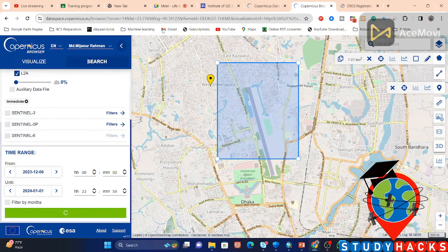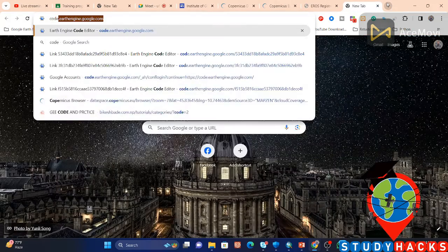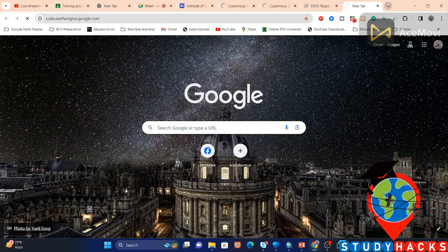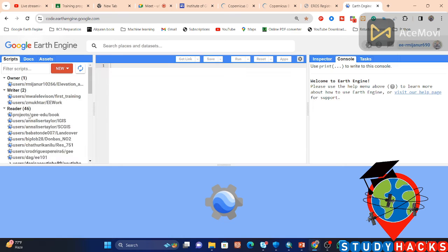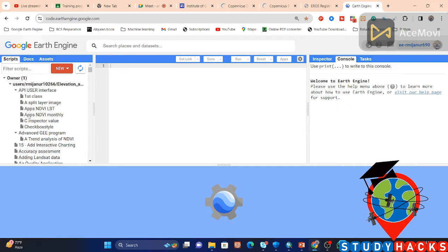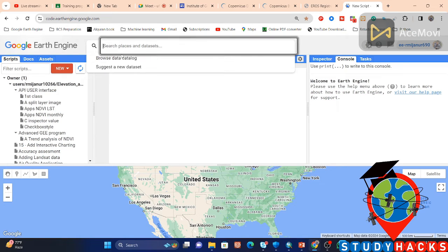Or you can also try another option. If you have a Google Earth Engine account, from here you can easily download all of those data: Landsat, Sentinel, MODIS, or any kind of remote sensing data. We can easily download from this Google Earth Engine platform. It is a very easy way. We can download it from here, because you can see the browse data catalog. We can click on here.